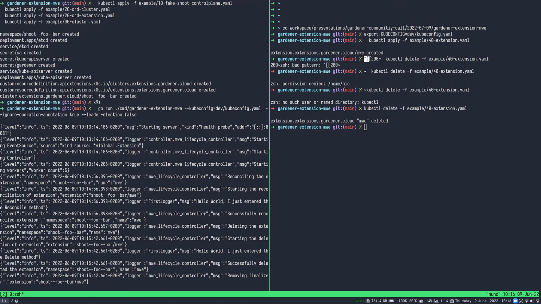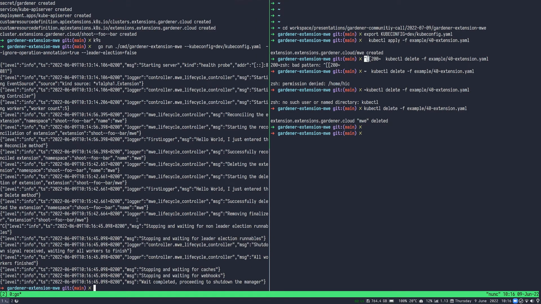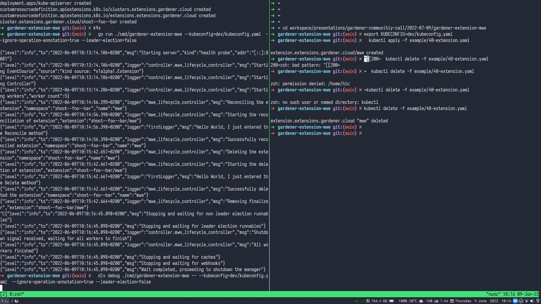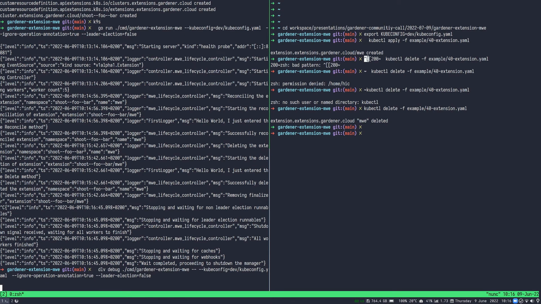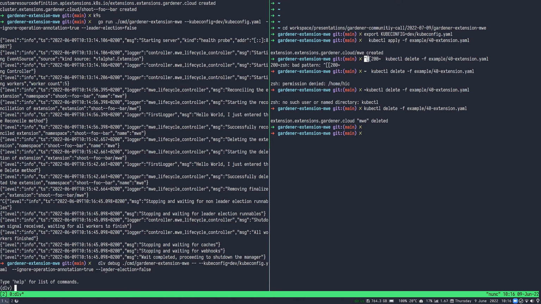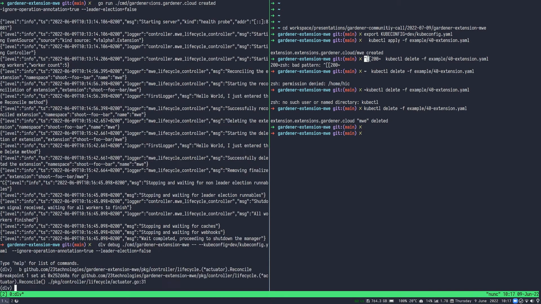So for that reason, I want to show quickly how we can also attach a debugger, Delve for Go, to that process. So let's quit the controller once again and run it in debug mode. So this is basically the same command, but just running in DLV for Delve with debug. And let's put a breakpoint. Let's put a breakpoint in the reconcile method. And we do that with B in Delve.